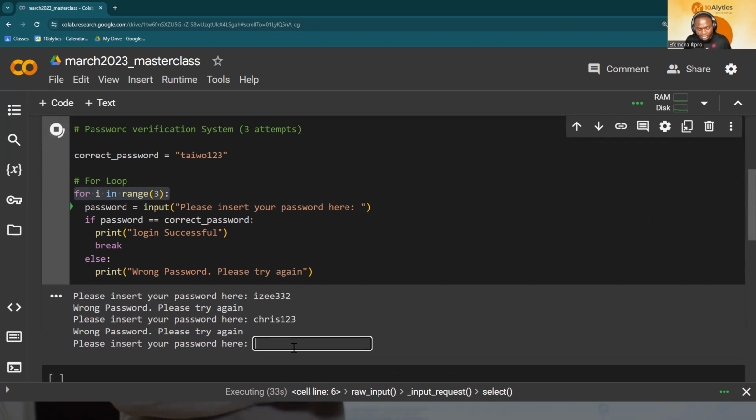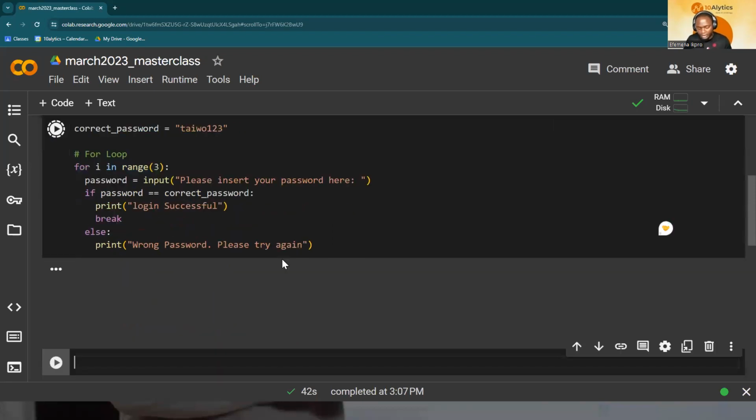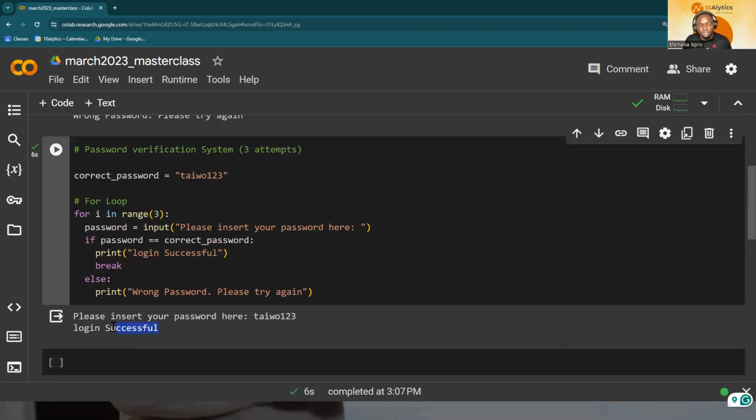So now let me still put in the wrong password, Andre133. You see, wrong password. Please try again. All right. So now let me just put in the password the first time. Taiwo123. Okay. Login successful. And you see, once you log in, there's no need for you to write your password again. Hence the reason for the break.